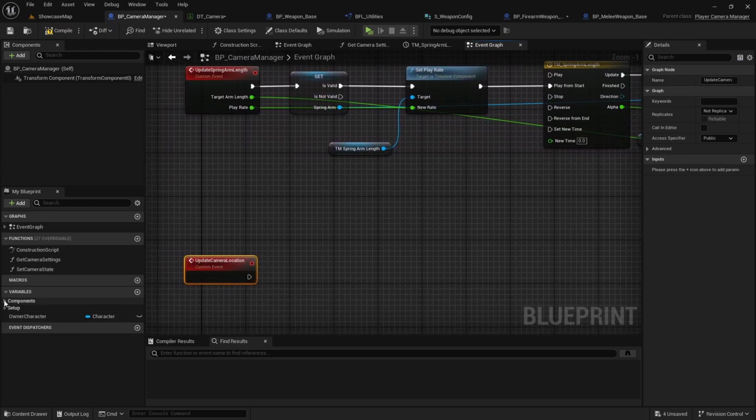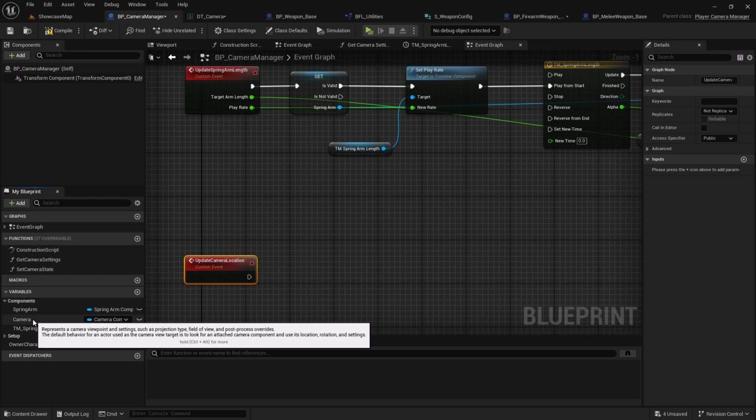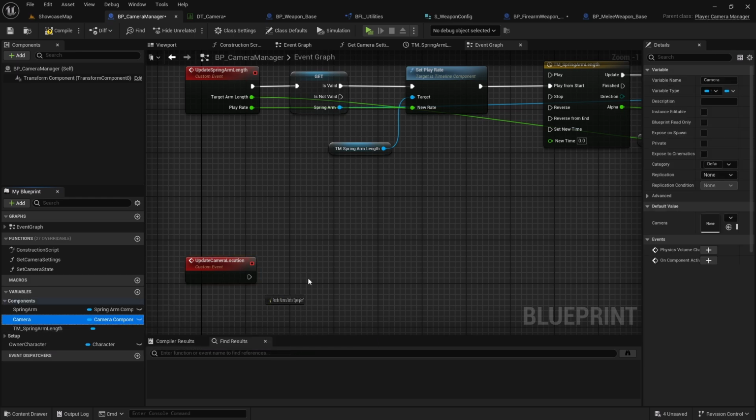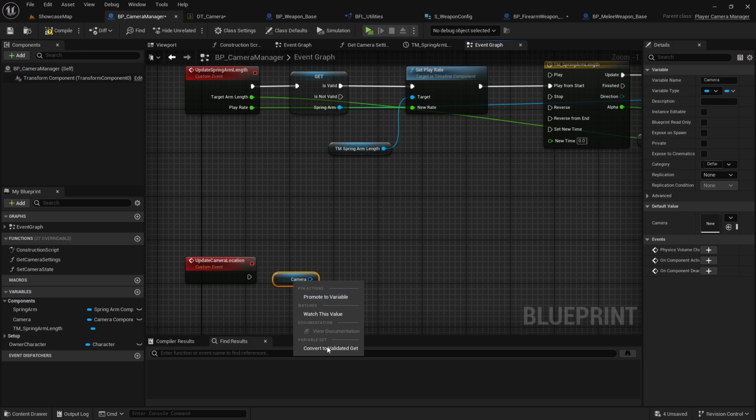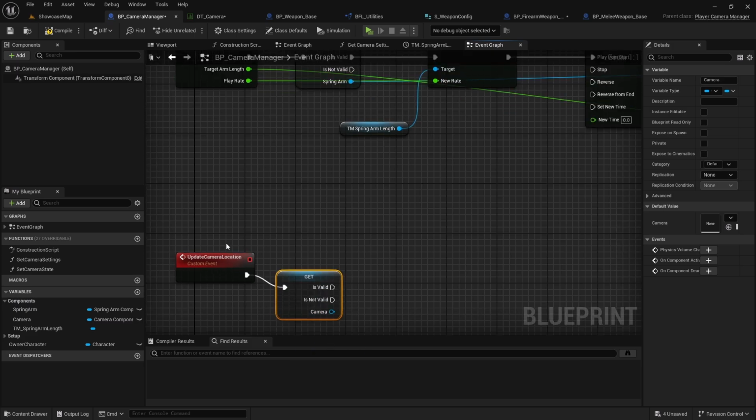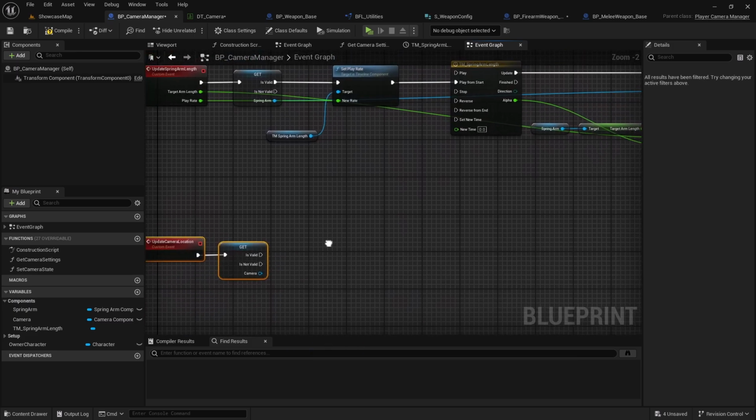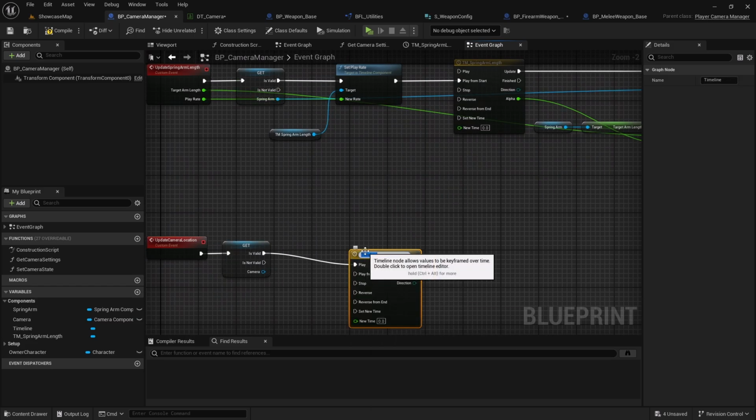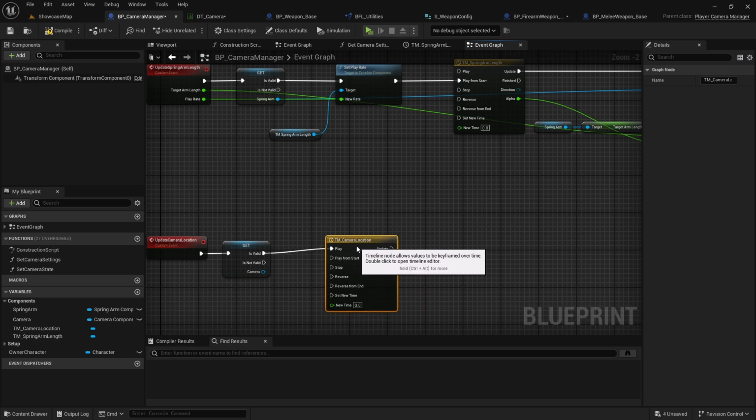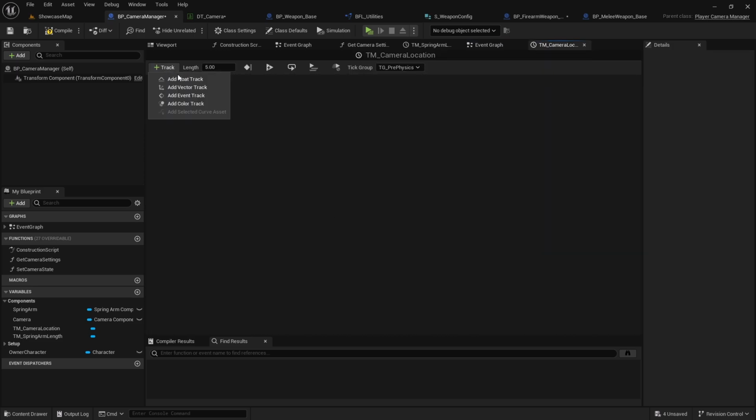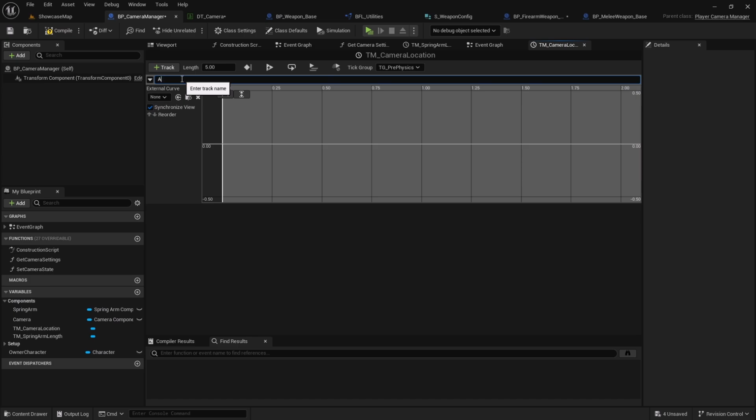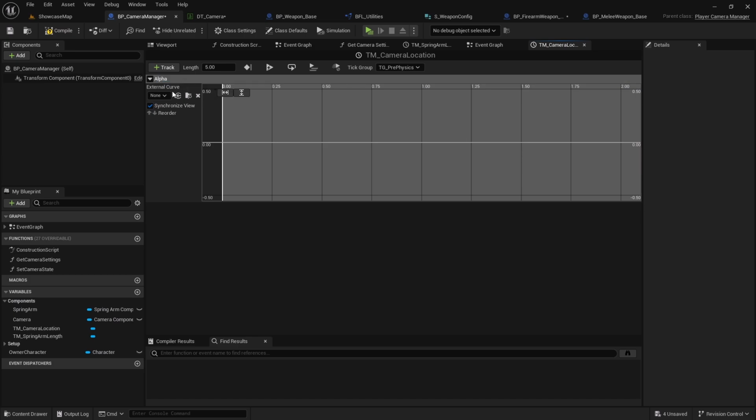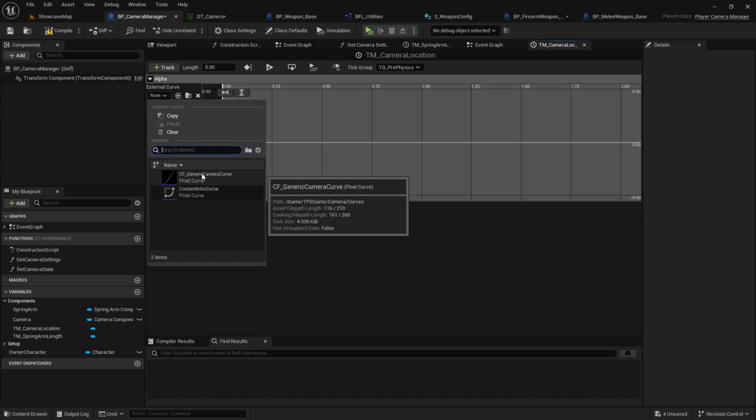So let's get the camera reference, and I'll convert it to validated get, and then we can add a timeline, and I'll call this one TM_CameraLocation. As the track I will add a float track which returns the alpha value, and I'll use the same curve, which is CF generic camera curve.